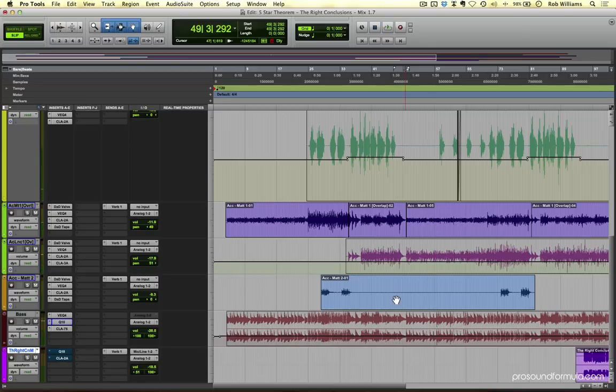Right, so it just sounds like it fits in the track better. So it was really just shaping it there to fit a little bit better in the mix.